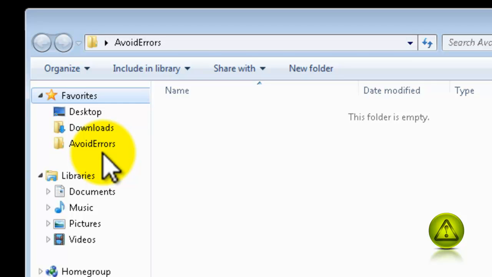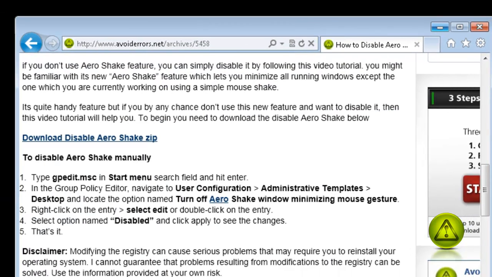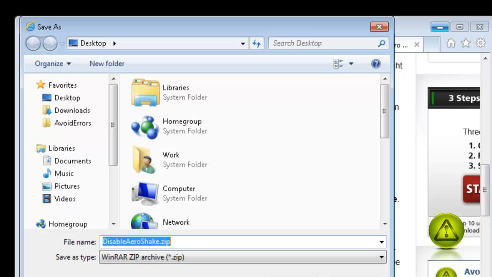Now this is really good. Now let's say you're going to download something from the internet. I'm going to open the web here and I'm going to download this disable arrow shake zip, right? And I'm going to save it in that folder, so once I open the Explorer under favorites, the folder is there. I don't have to go looking for it.